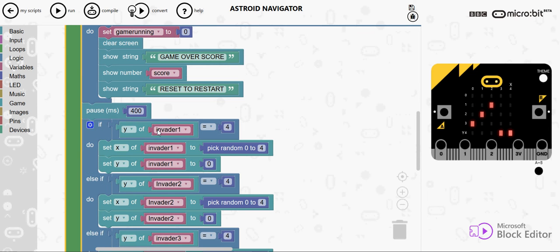It's saying if the Y of Invader 1 is equal to 4, or basically if Invader 1 gets down to this line, it's going to change the X of Invader 4, so it's going to plonk in anywhere in here, and change the Y to 0. So basically when one of these invaders gets down to, or actually in this case it's Invader 1, when Invader 1 gets down to line 4, it's going to put it onto line 0 at a random location.